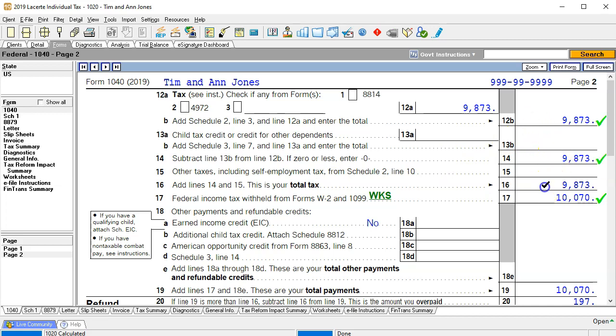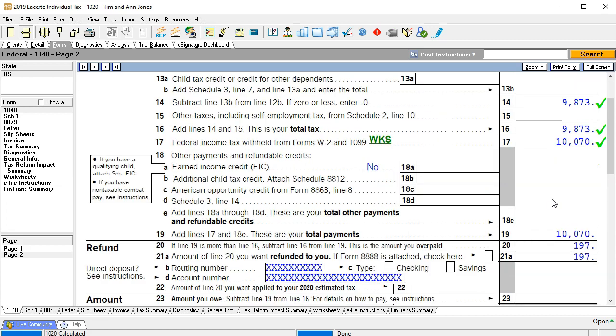That then pulls down, and we have the same amount in the federal income tax withheld because we didn't have any withholdings on the interest from our investments. And therefore, we subtract this out. We would think that the refund would go down, it now being at the 197.